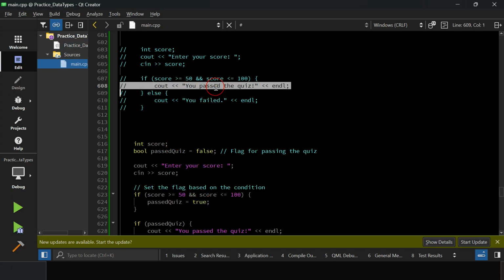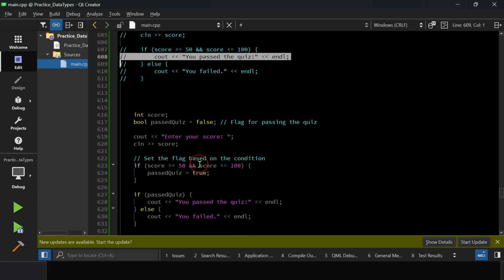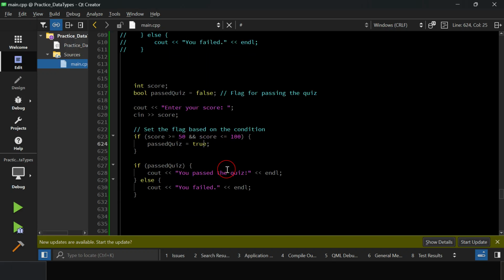However, here, after reading the code, we understand that yes, this if condition is defined because we want to check if the person is passing the test or not. However, it is only showing a message saying that, but in this place, we are assigning true to passedQuiz. So you see the difference is that this code is more readable, it reduces the error and helps to increase the readability of your code.